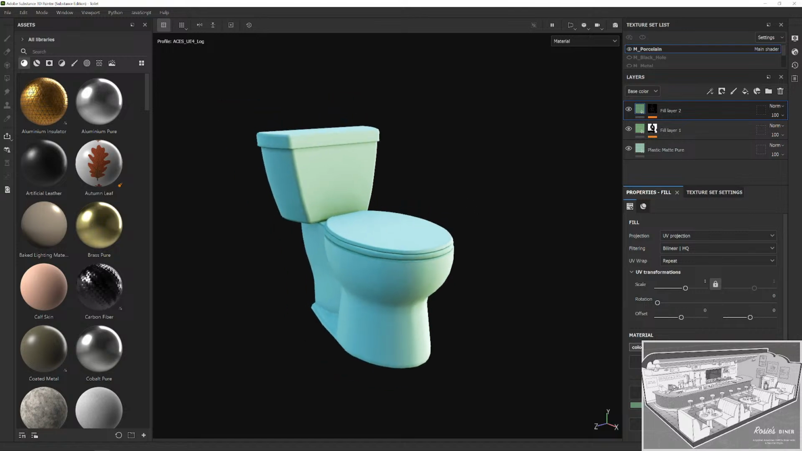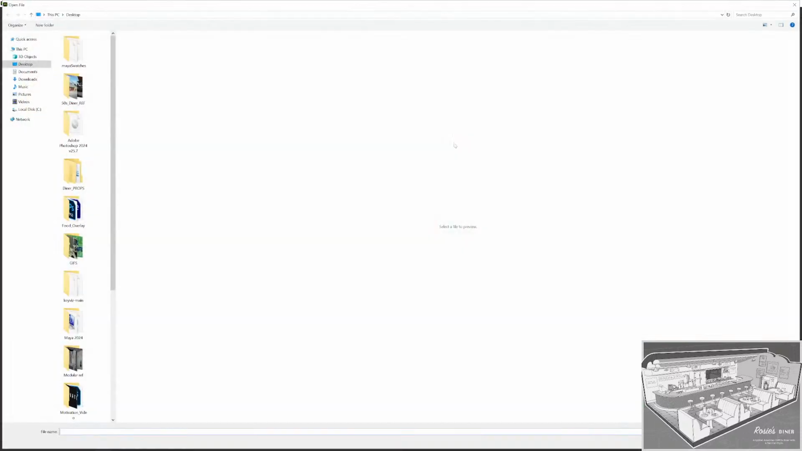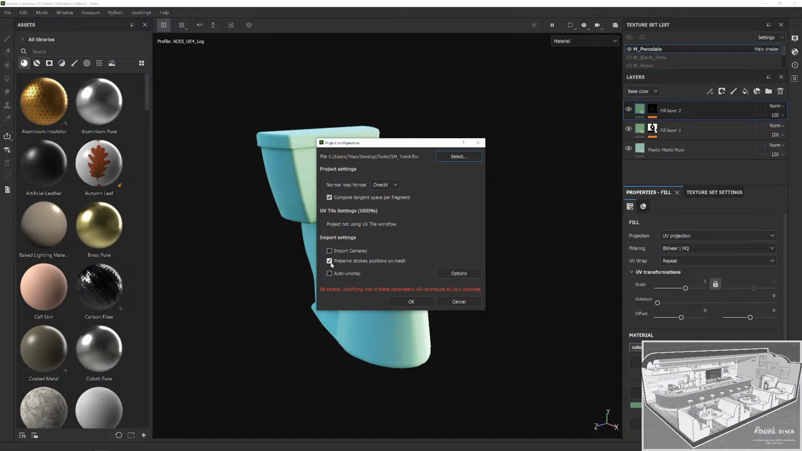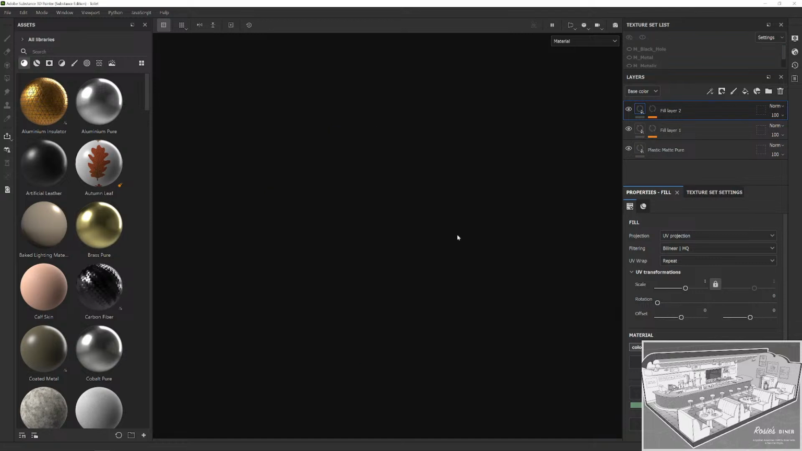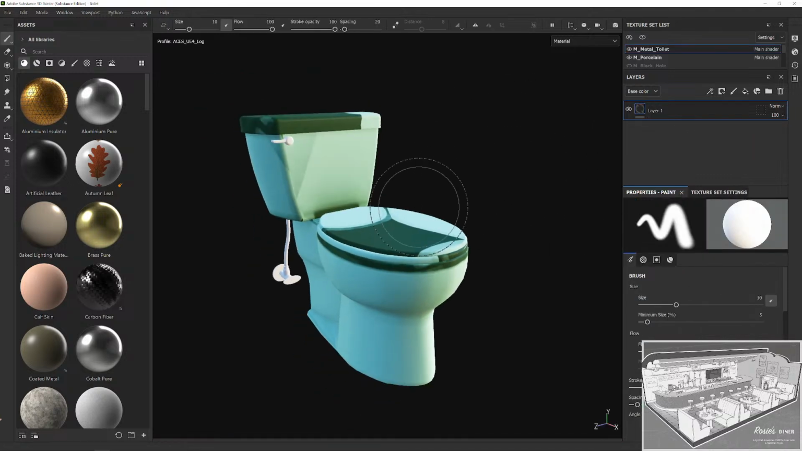Okay, so to re-import the new mesh, we go to Edit, Project Configuration, and we select the file, which is going to be toilet FBX, open, and we preserve strokes positions on mesh. Okay, now we've got the metal texture.